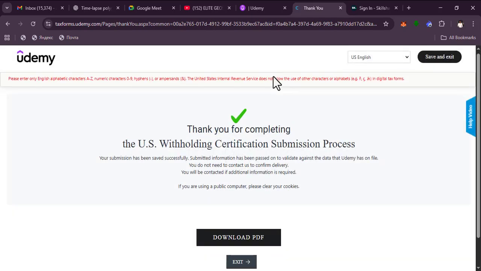You can see my tax form has been filled and all that, so I can go ahead and download it. So you can see, go ahead and download it.